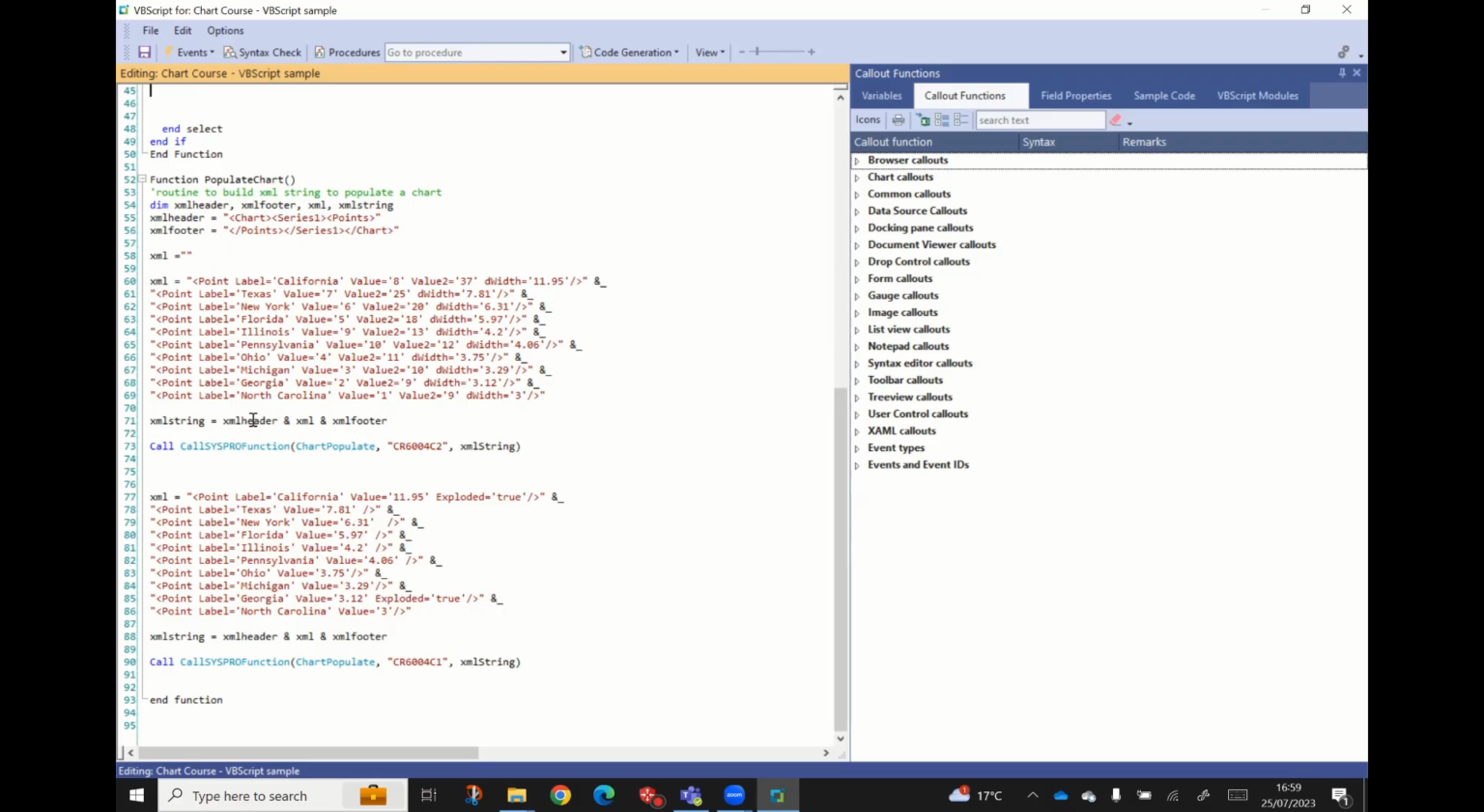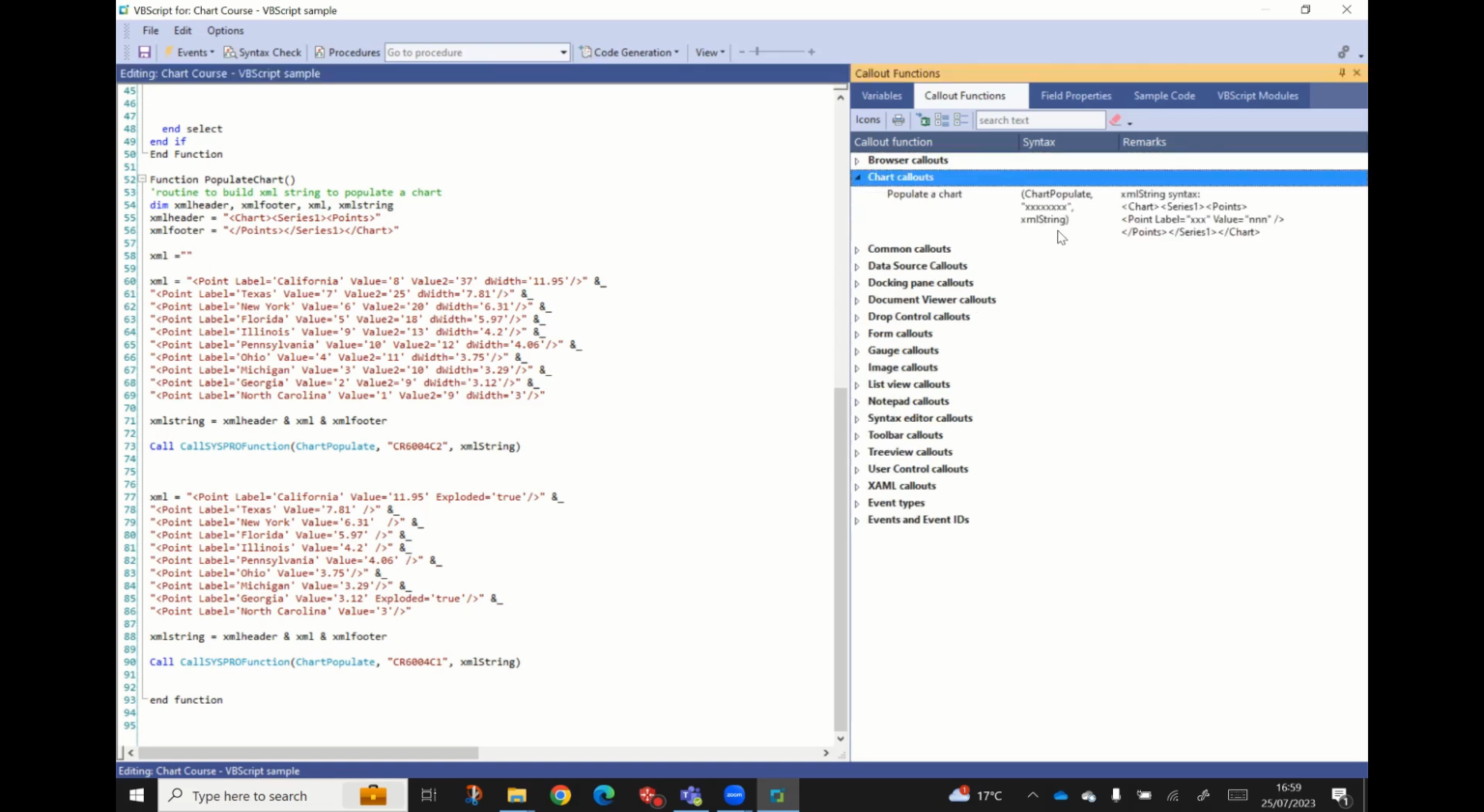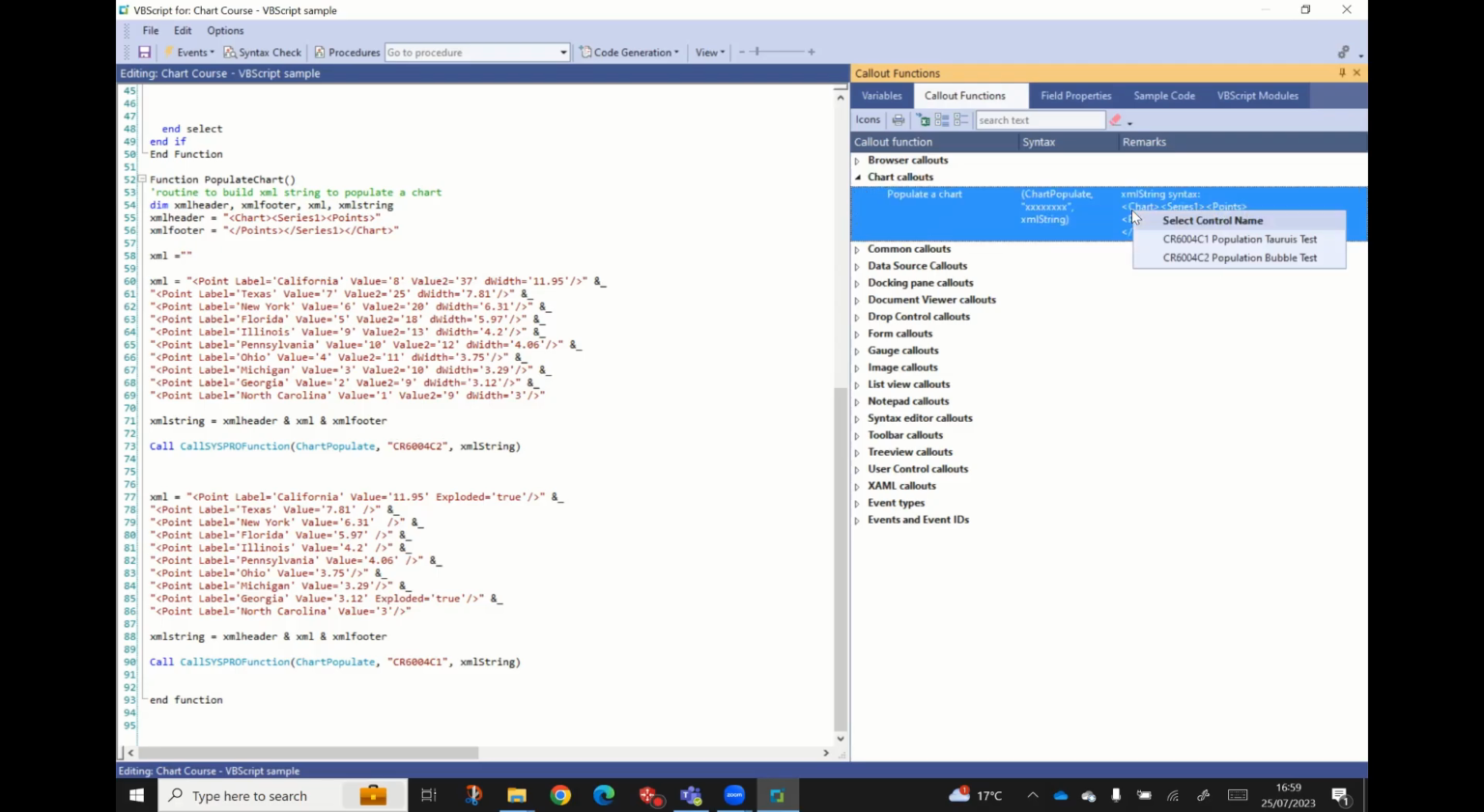So we build our final XML string where we add our header, our XML, and our footer together, and we've got a single chart call out over here, and you just simply call a chart populate. You identify the chart. Well, if we double click this, we'll get our 2 charts that we can see, and you just throw the XML string at it. It's as simple as that.